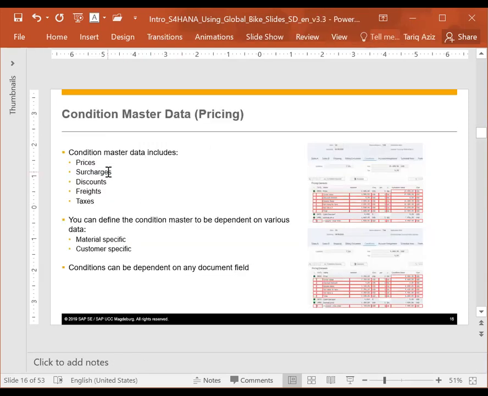Now we have some conditions. The condition master data include the prices, any surcharges, any discount, any freight, any taxes. So if you know all these conditions, then you can get the net price of the product.